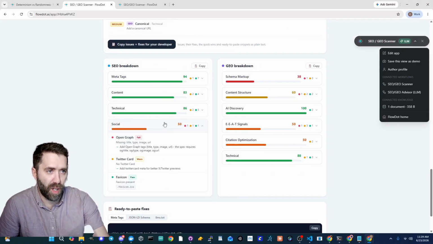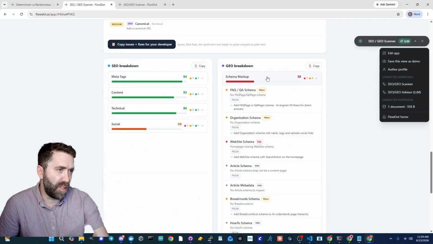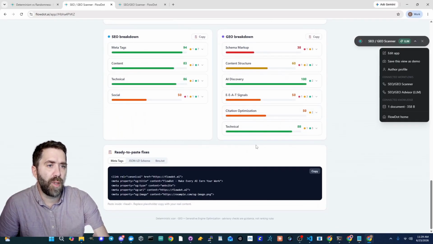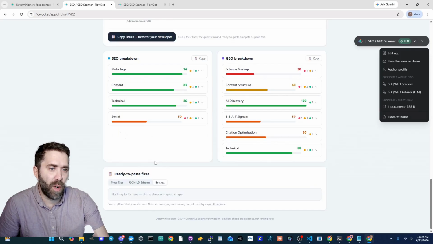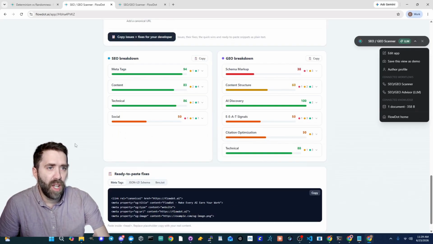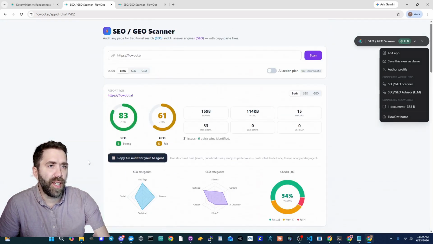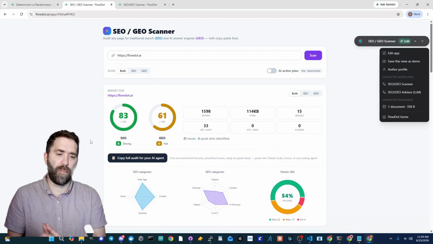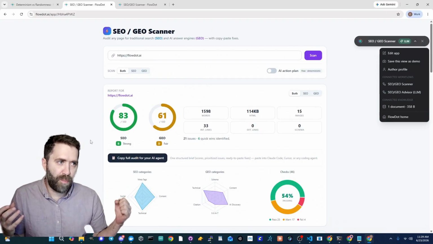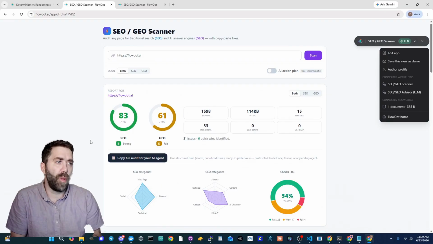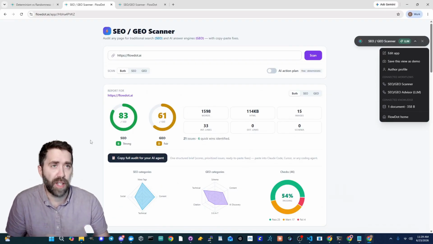SEO is really poor on the social stuff. GEO has tons of issues. Here's some ready-made fixes that it wants me to attach. There's already an LLM's text, but these didn't exist. So let's say I wanted the advice now. I wanted to hook this up. I wanted some AI to digest all of this information for me and give me some actionable advice.